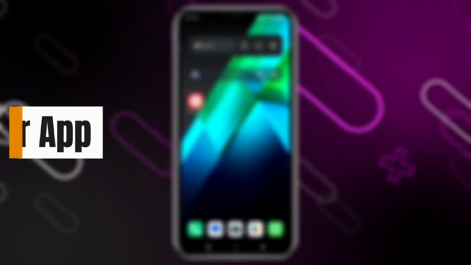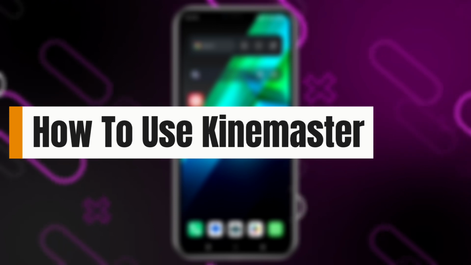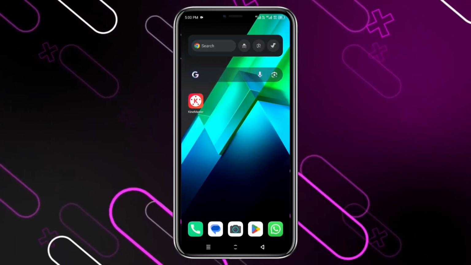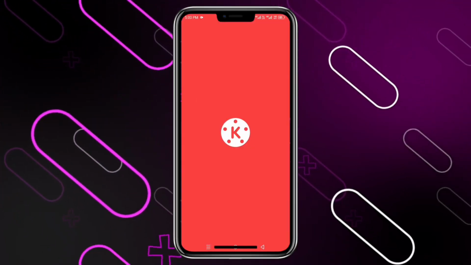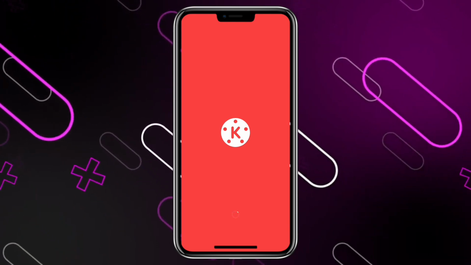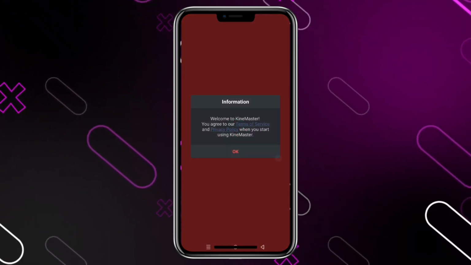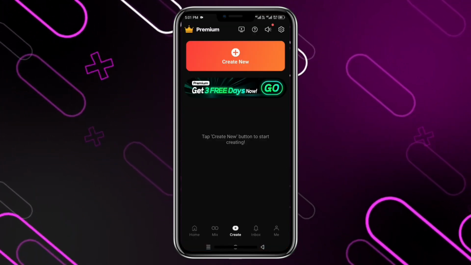In this video, we will see how to use Kinemaster app. To access this app, you have to simply install it from Google Play Store or App Store. Once you have it, simply open it up. As the app gets open, first it will show you a pop-up. You have to just simply get agreed and then you will be onto this page.